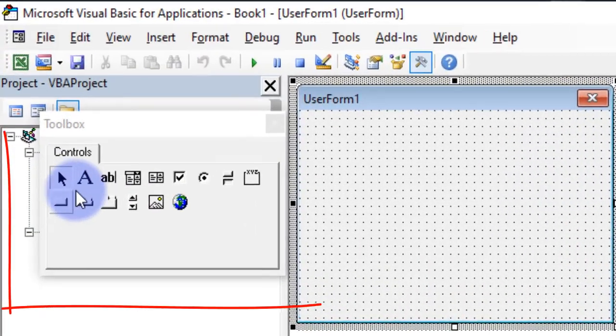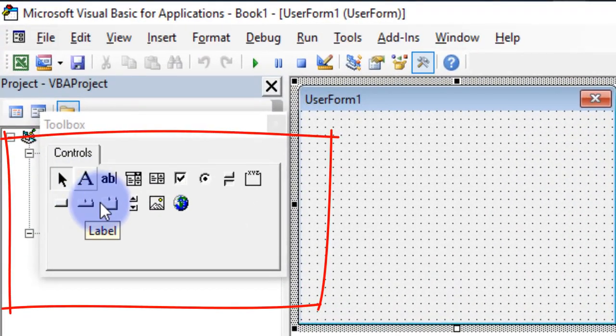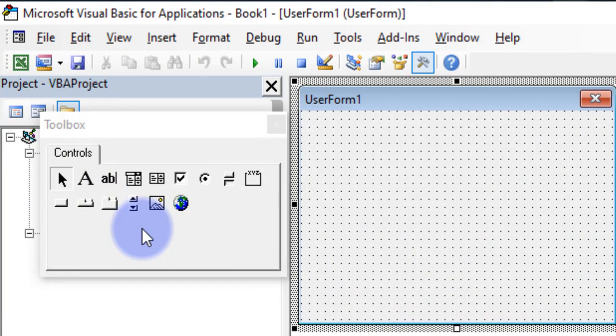You have the controls: the labels, the text boxes, the combo boxes, the check boxes, the radio buttons, the frames, the buttons, the picture frames, and so many more. You can even edit this. You can add more controls to this. So as time goes on, you learn how to add controls to this based on the project you are working on.